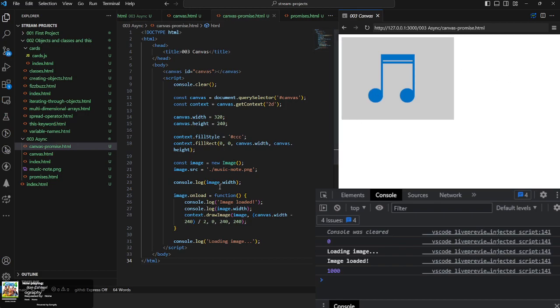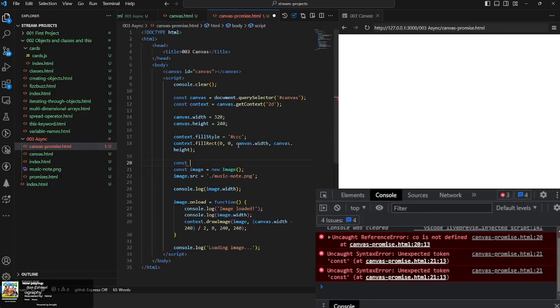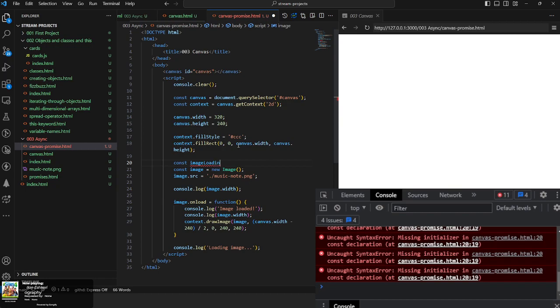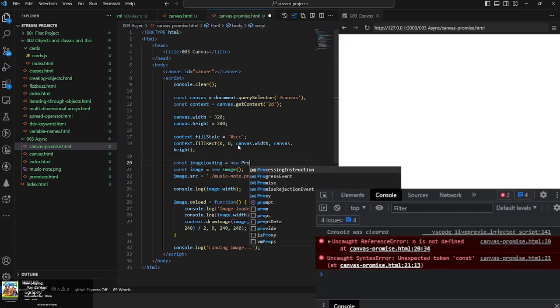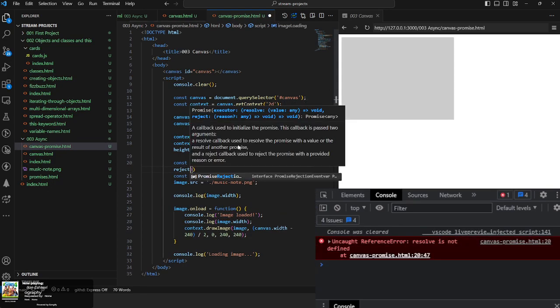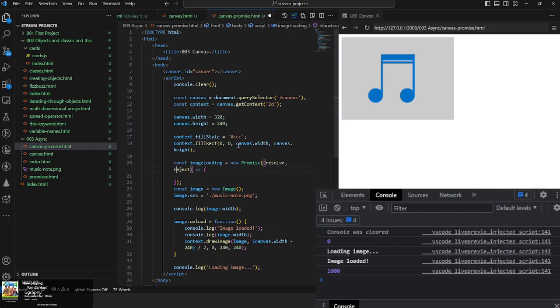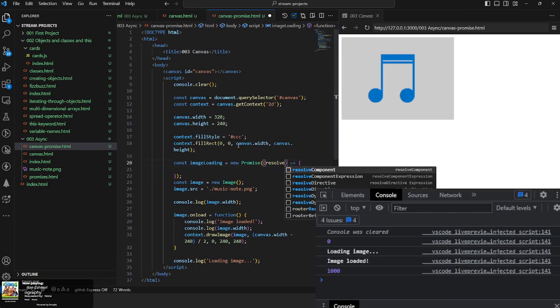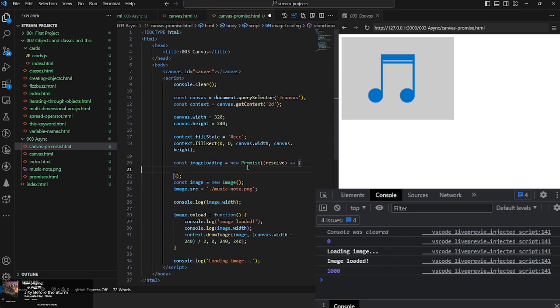So we have this image. So what we can do now is const image loading is new promise, resolve, and reject. In this case, we can leave reject out because we're not going to use it. But in most cases, you might need the reject. It depends on whether you want to have a failsafe for when data isn't processed the way you want it to or not. And yeah, it's not always necessary to add a reject.